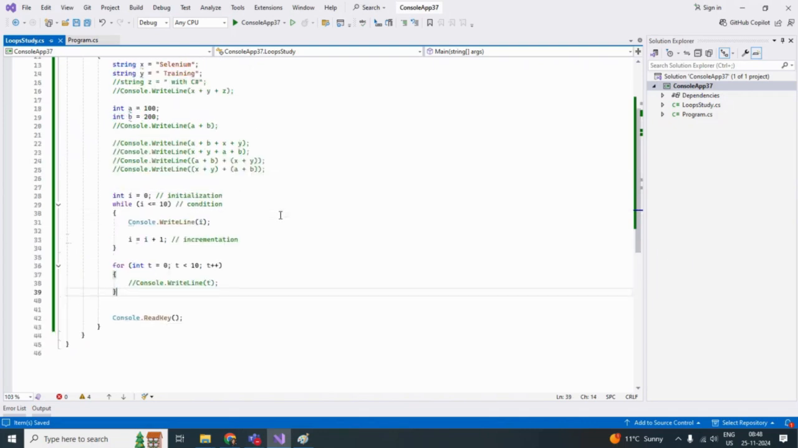Now, an exercise for you: print the sum of the first 100 numbers. Don't go for Google. Just try it by yourself. You can do it. You just have to see how to achieve it. You can use any condition.